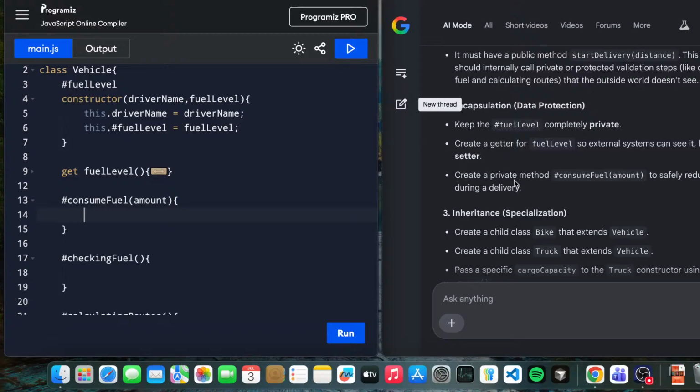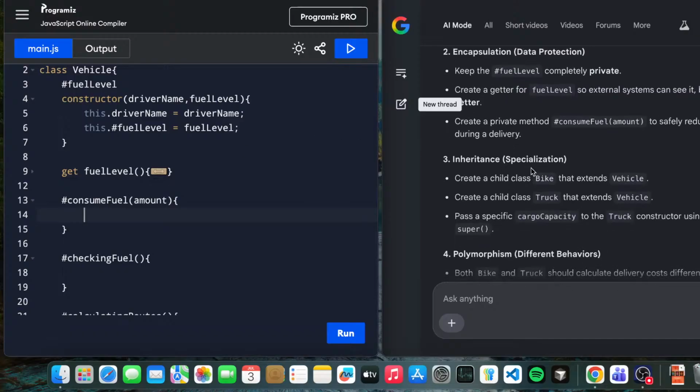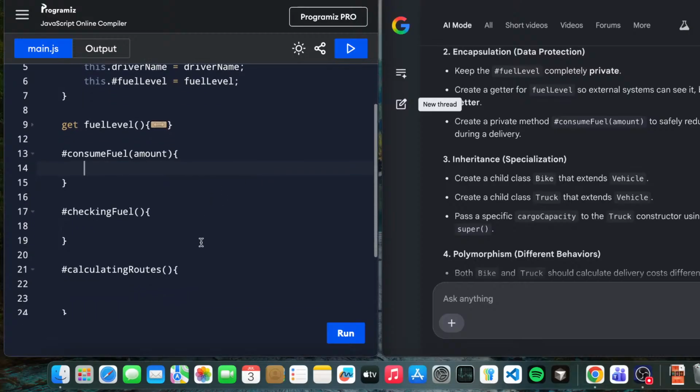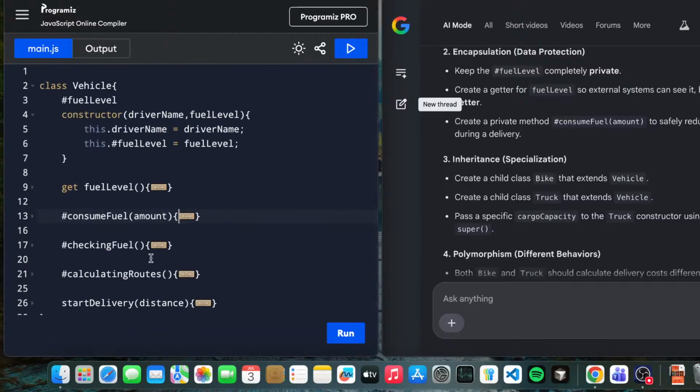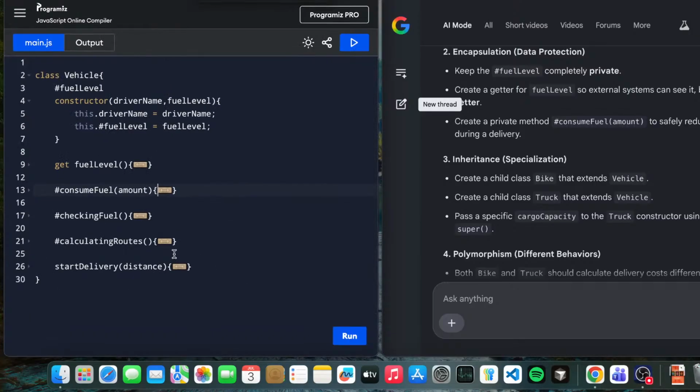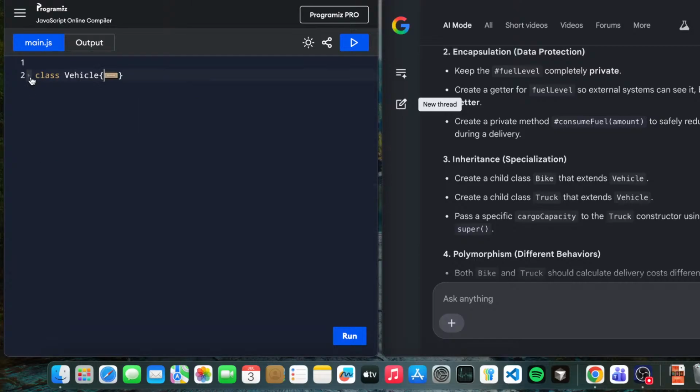Okay, let's move on to inheritance and specialization. For now it's empty, let's just follow along and after that we will do it properly. We have created a class, for now empty inside. Inheritance specializations: create a child class. We are having a child class bike as well as class truck.